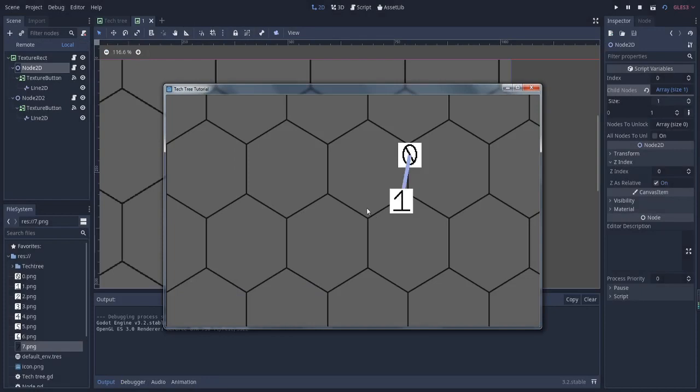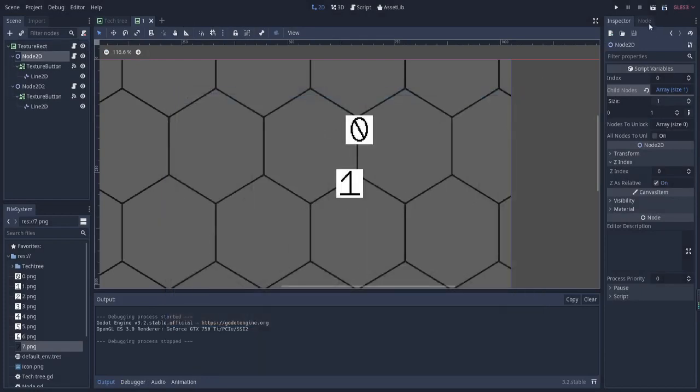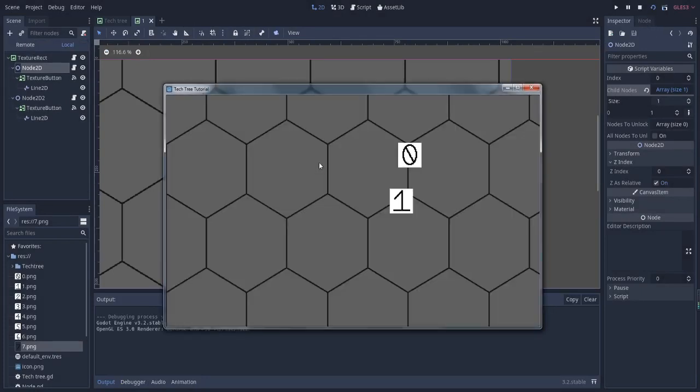So yeah, let's save. Yeah, perfect. So what it does, we can't unlock this node, but we can unlock this node, and the line shows that we unlocked this node, and now we can unlock this node. But you can't see it because I haven't done something.